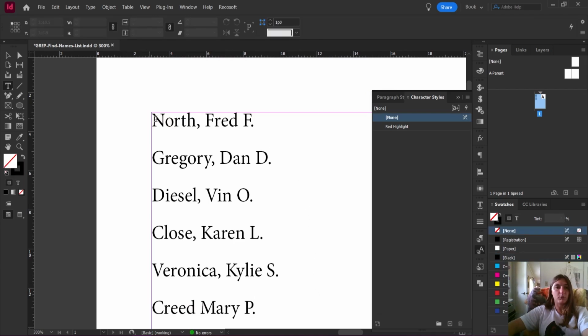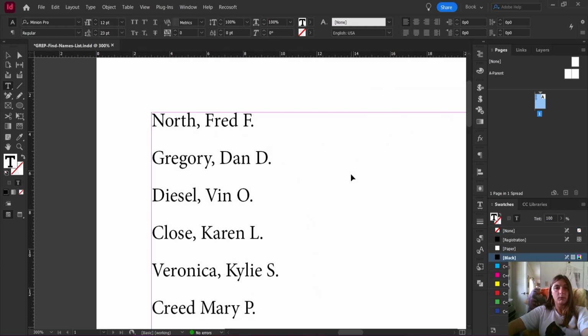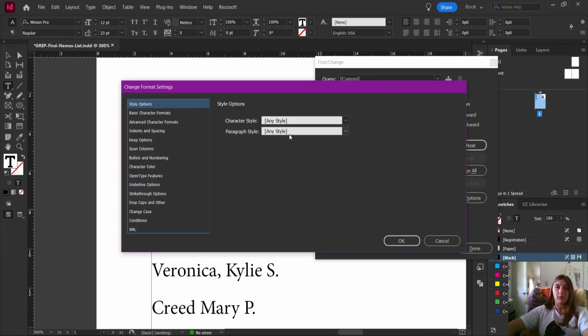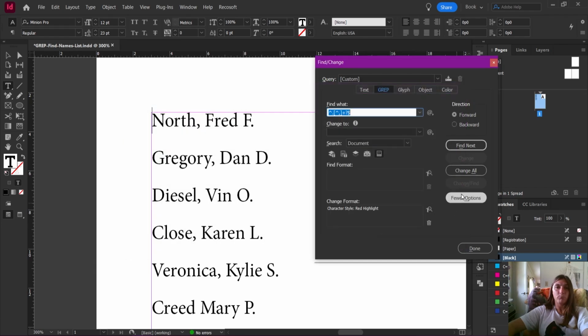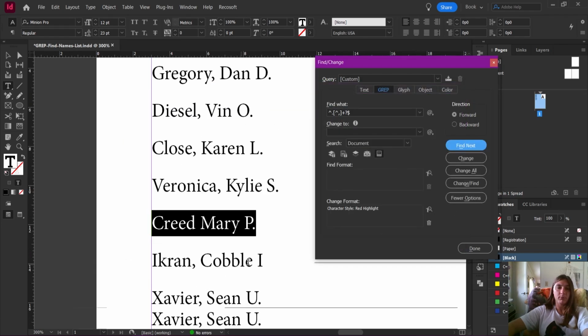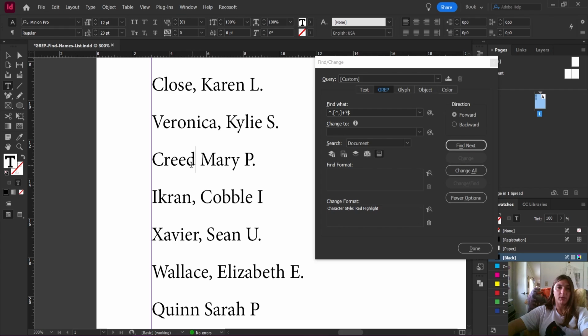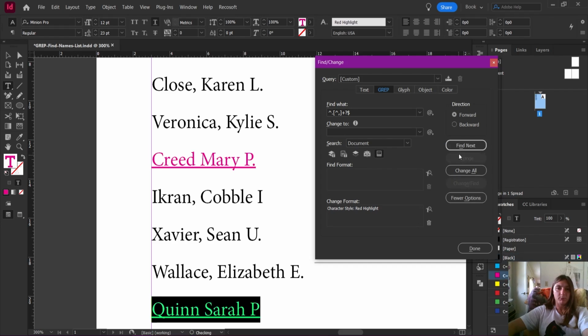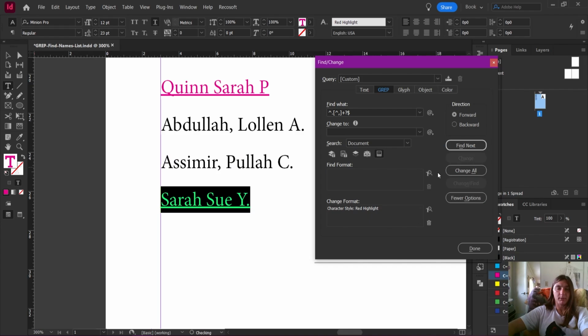Now, we are going to launch our GREP find change. And like I said, this is currently set to look for lines that do not contain a comma. We're going to tell it to highlight those lines that do not contain a comma with a character style of red highlight. So let's go ahead and tell it to look for. Oh, yep, there's a line that does not have the proper comma right here. I will tell it to change that. Let's look for another one. Oh, yep, there's one right there. And there's another one right there.